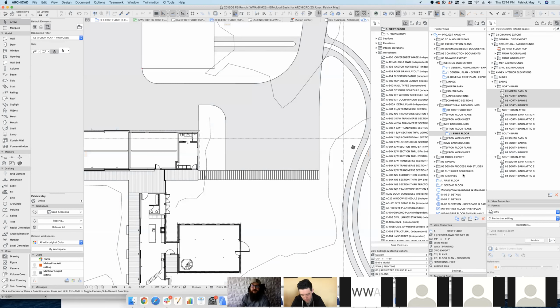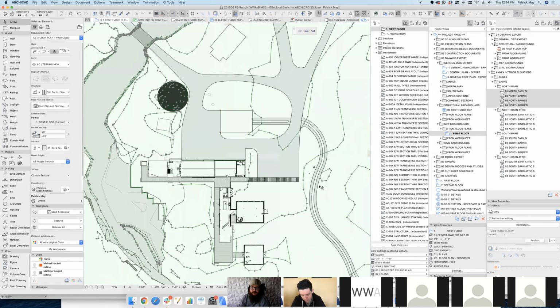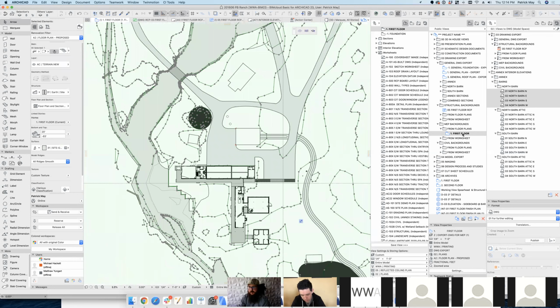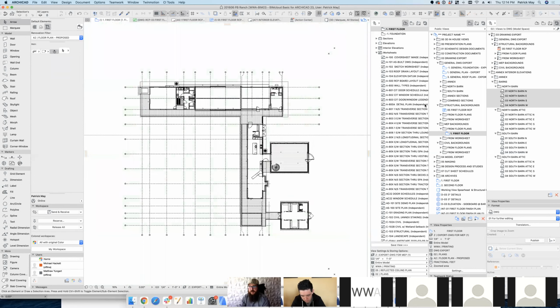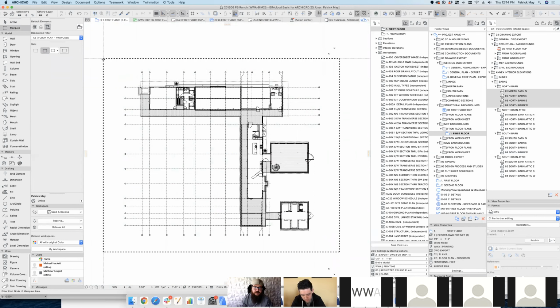Okay, so methods for saving out DWGs. We've set up our view map. Let's go to MEP backgrounds. We'll just pull up this drawing right here, for example. It's set up to go straight from here. I could use the publisher, but if this is all that I need to save out, all I need to do is do a marquee around this.